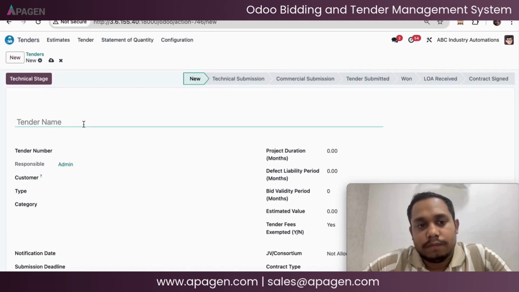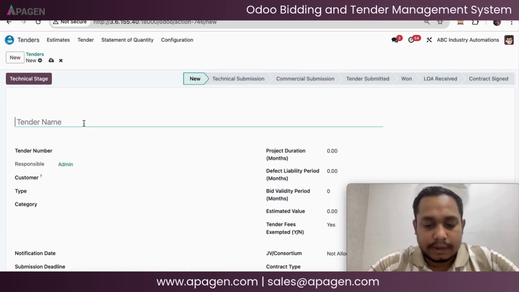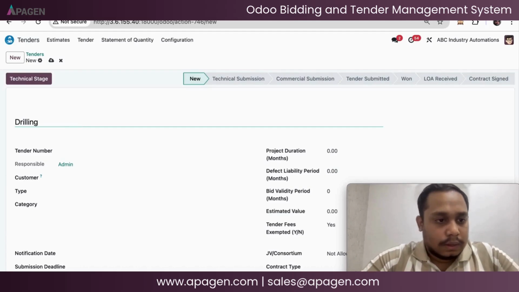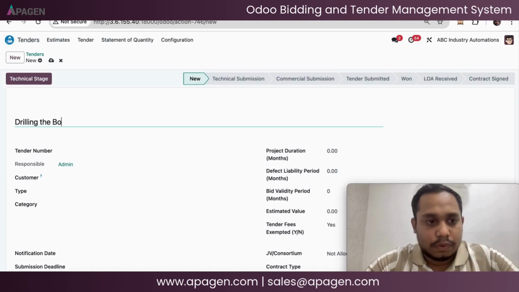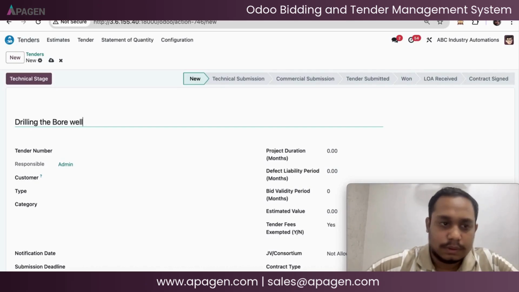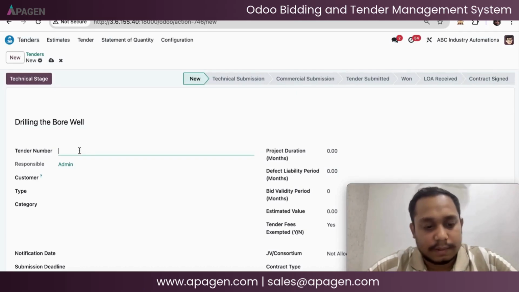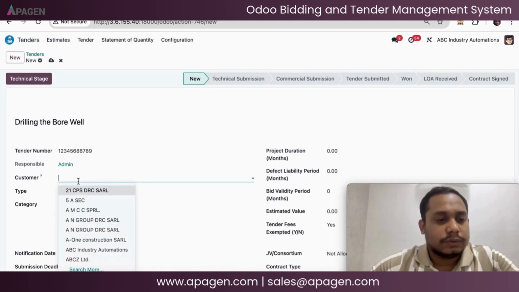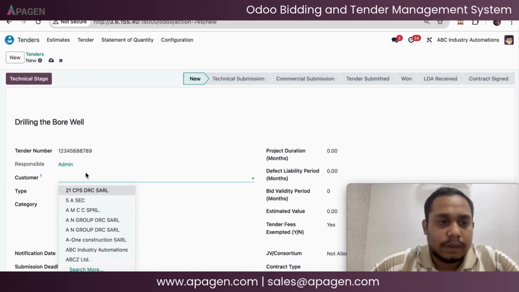This is our main form, where you need to start by entering the tender name. Let's suppose, drilling the borewell. So this is an example. Now we will give the tender a number. Then the customer, needless to say, comes from the customers you have maintained in your system, and this customer can be maintained in different modules.